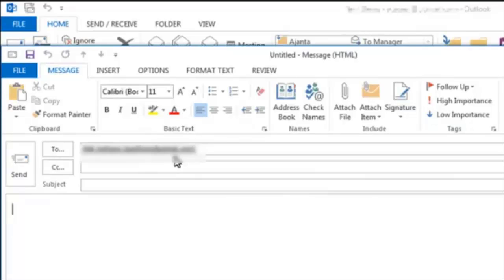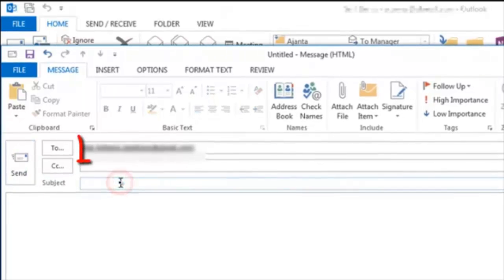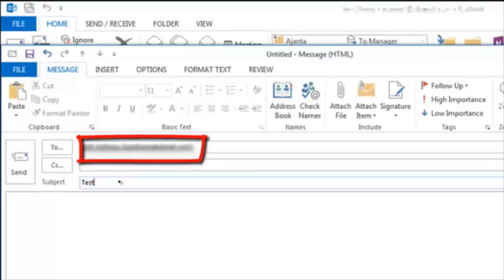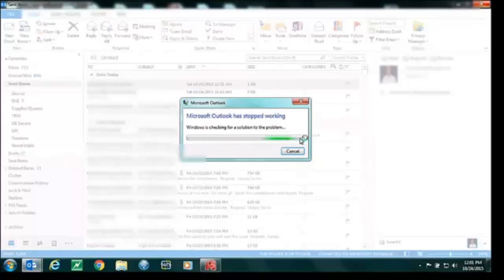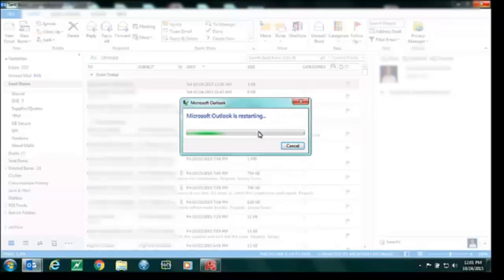Outlook not responding error while sending mails. At first, I will show you the error. This is the mail ID in which, while sending mails, my Outlook stops responding. So in subject I have typed test, and in mail also I'm typing test only. And see, once I click on send, we get the error message: Microsoft Outlook has stopped working. So I'm going to show you how to fix this.